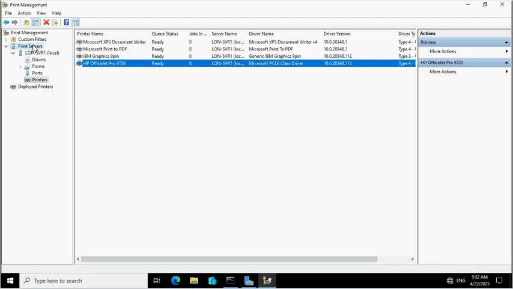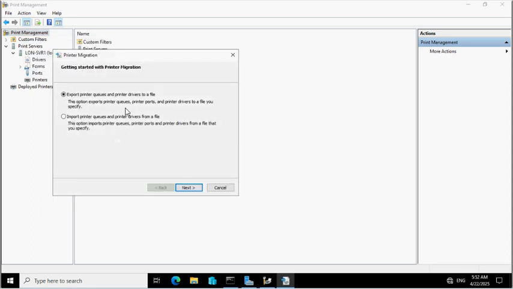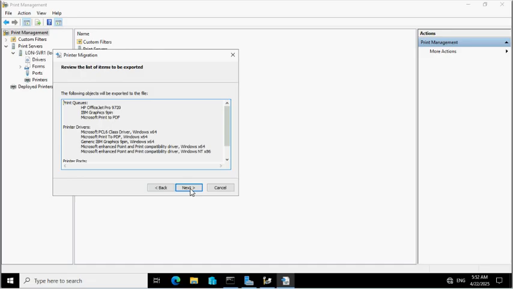What do we have to do? We have to select this printer, right-click on Management, and there's an option called Migrate Printer. Click on it, and then there's an option called Export printer queues and printer drivers to a file. Next, you select whether the print server is on the network or local. I want to capture the local server.